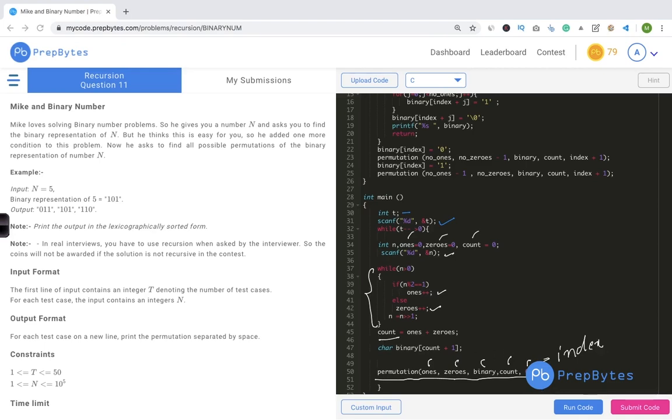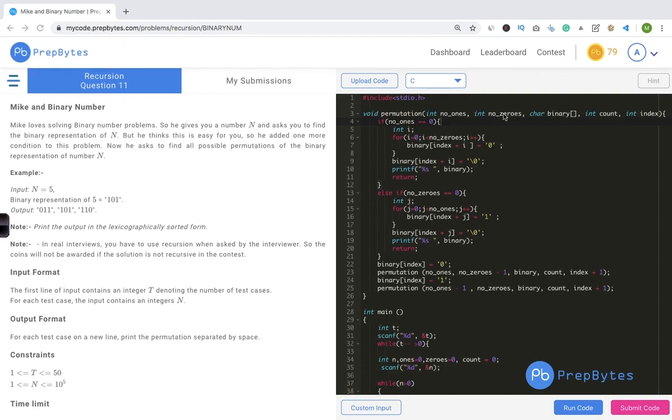Obviously it starts from 0. Okay, so now this is how my main function looks. Let's just go ahead and see the permutation function. So now this is my permutation function. So as you can see, this is my permutation function.